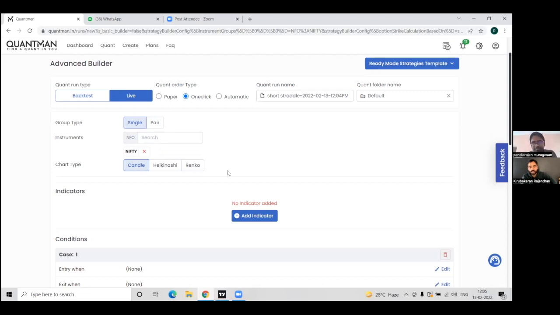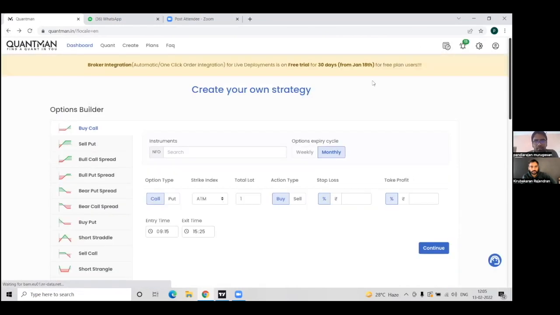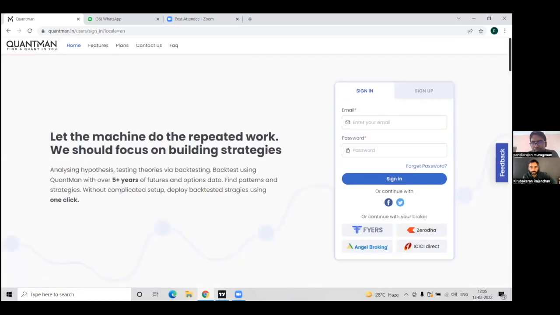So this one click execution happens with which broker? Actually, we are currently integrating with four brokers: Fyers, Angel Broking, Zerodha and ICICI Direct. If you want to fully automate it, only Fyers and Angel Broking, 2 brokers, are allowing. And with Zerodha and ICICI Direct, if you want to deploy your strategies with one click, you can.